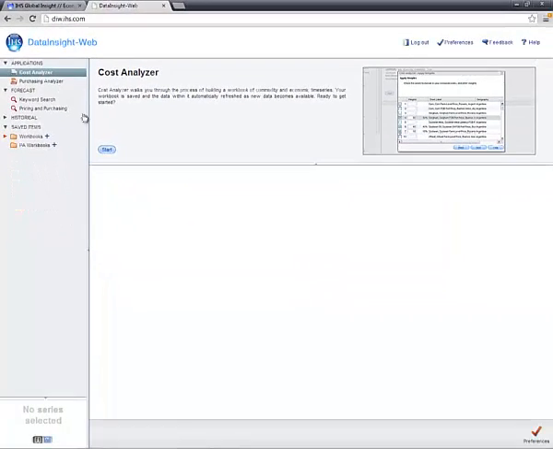The Cost Analyzer is a wizard that makes it easy to select the concepts from our forecast that you care about most. In this case, we want to select just the concepts that fit into our bill of materials.